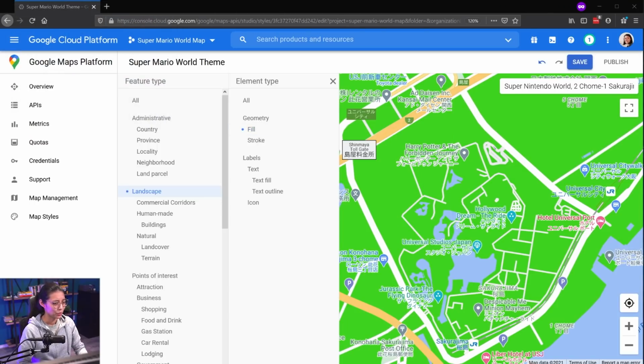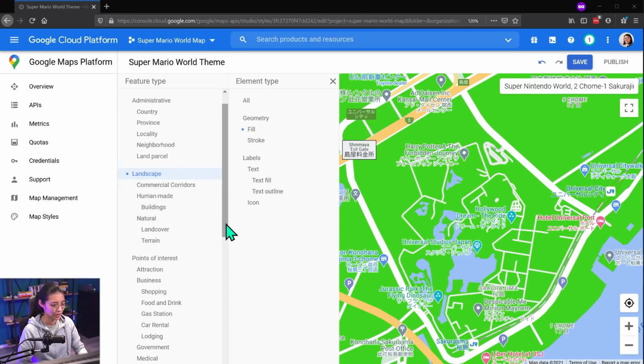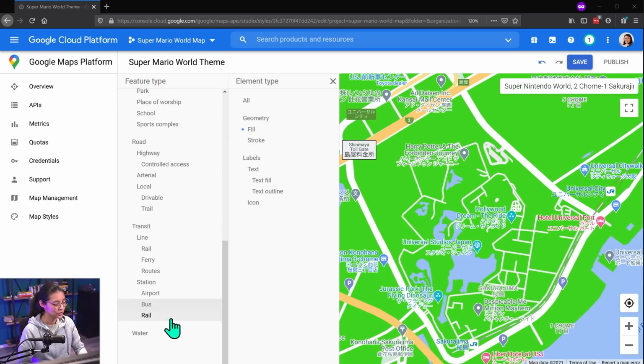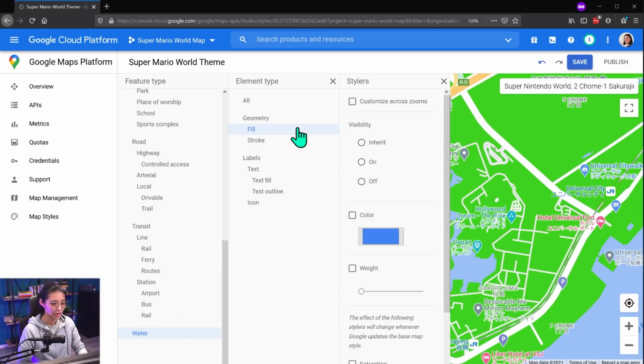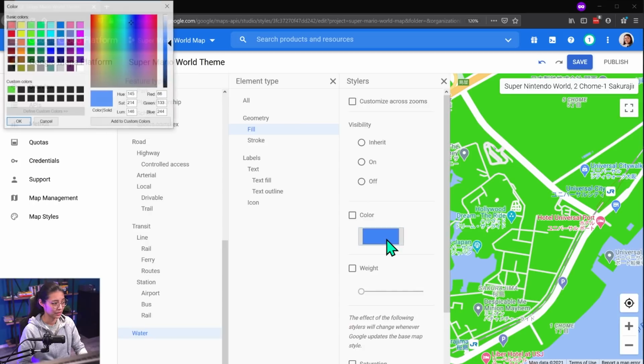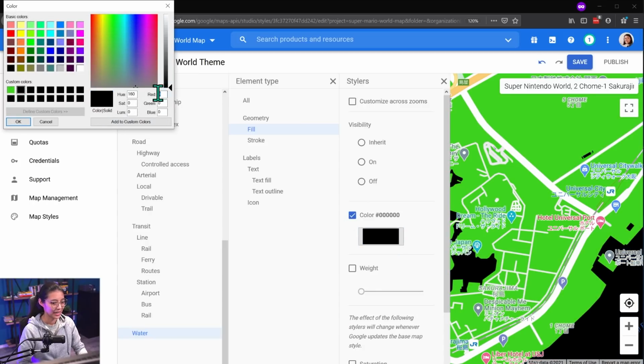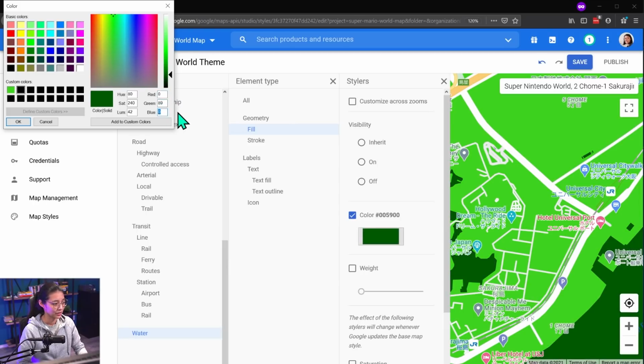Next up, let's make that water the blue color. So in the feature type section, scroll down to the bottom and select Water. Do the same thing we did before, clicking on Fill and then Color. We're going to save this as a custom color as well in case we need this in the future. So click on that second custom color square, add in the RGB values for the blue color, and then click Add to Custom Colors to save it, and then select OK to save.